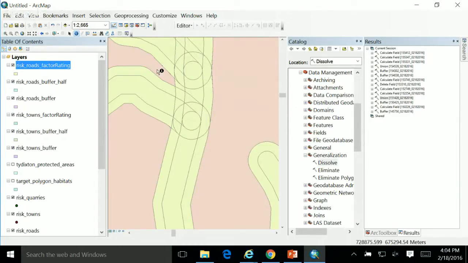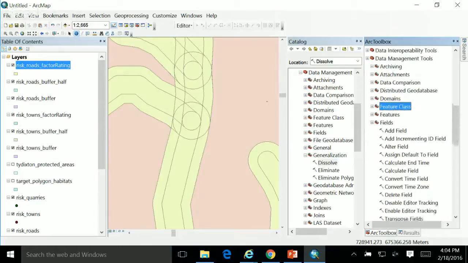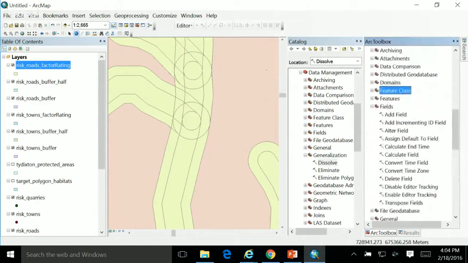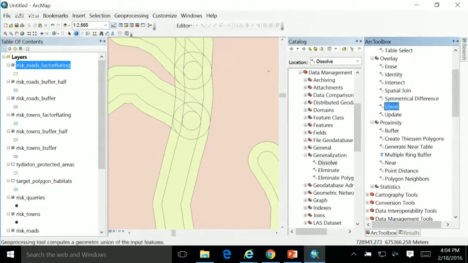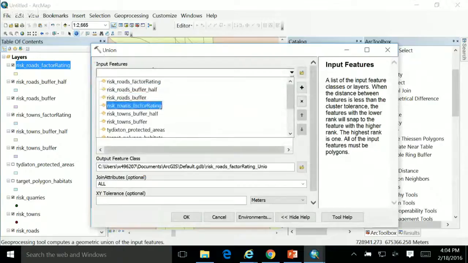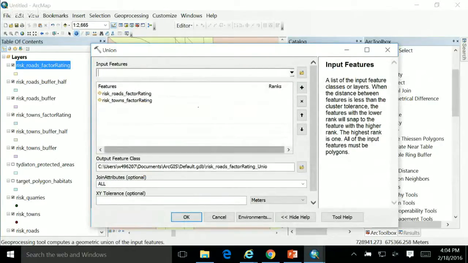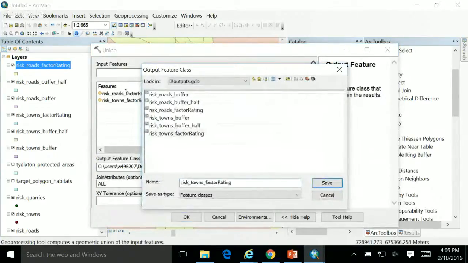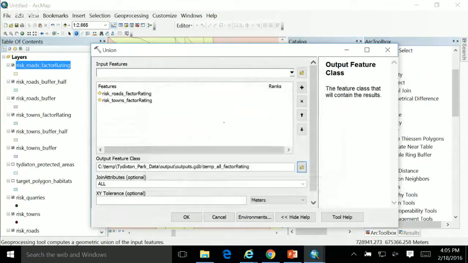So in order to do the final overlay, we're going to take our towns factor rating score and our roads factor rating score and union those 2 together. So if I go under our toolbox and go under union again, choose the roads factor rating and the towns factor rating. For now I'm going to call this overall factor rating, but it won't be. I'll just call it temp all.